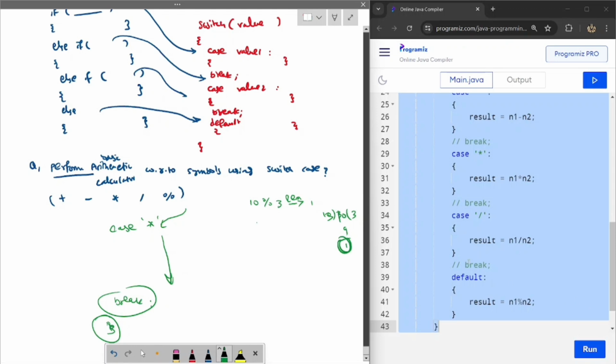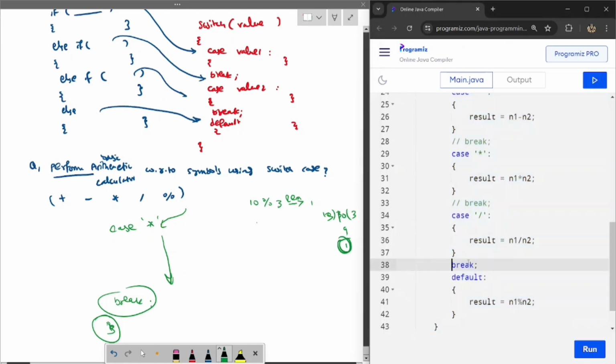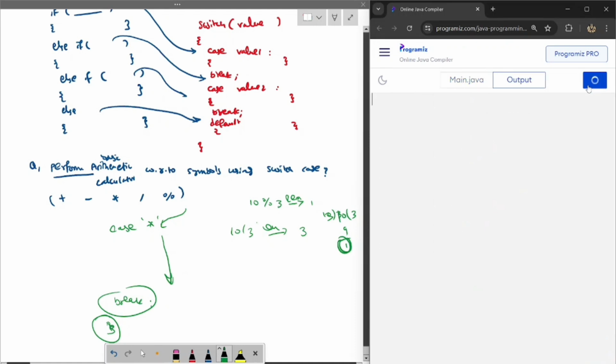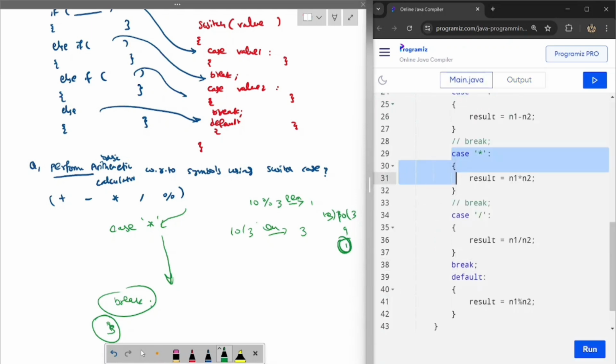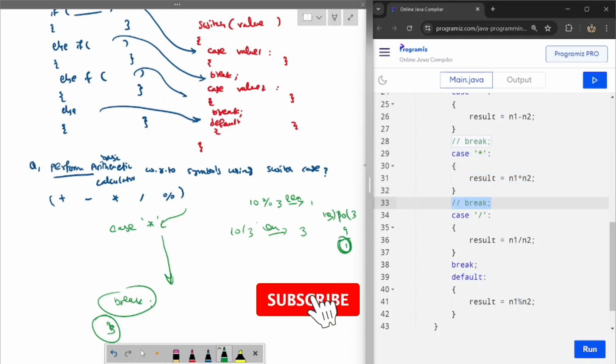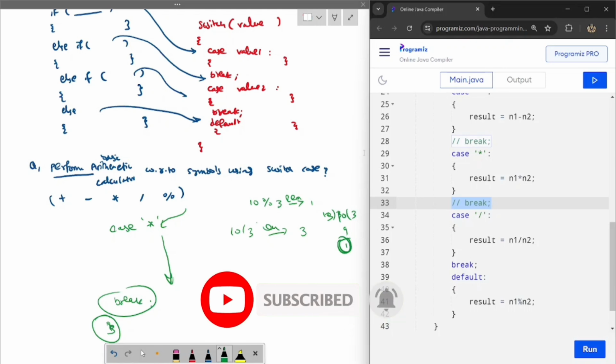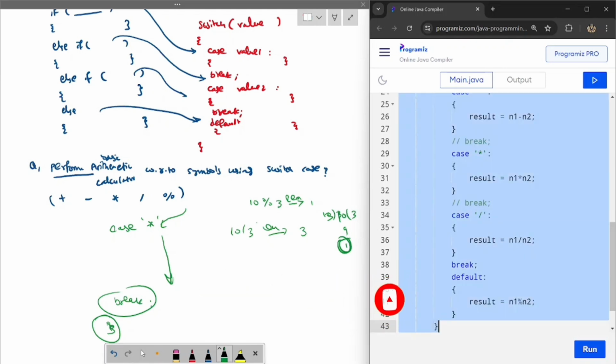Suppose I give the break here, right? Then what will be the output? 10 by 3, the quotient will be 3, right? So now let us check for the same answer over here. First number 10, I am giving the star and I am giving 3. When I press enter, see, the output is 3. So whenever a case is executed, it will check for the break. When you forget to give the break after the case value, it will continually execute till the break or till the switch end, right? So don't forget to use breaks.